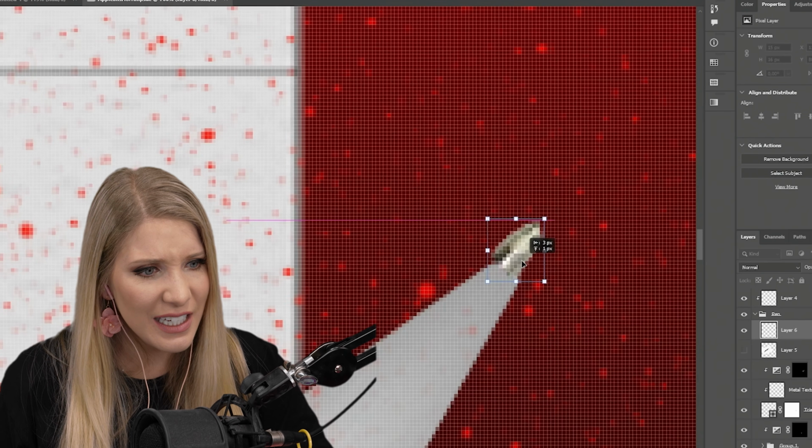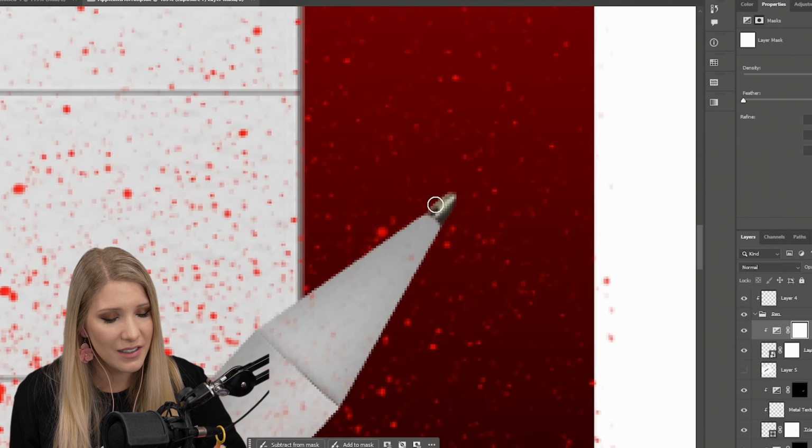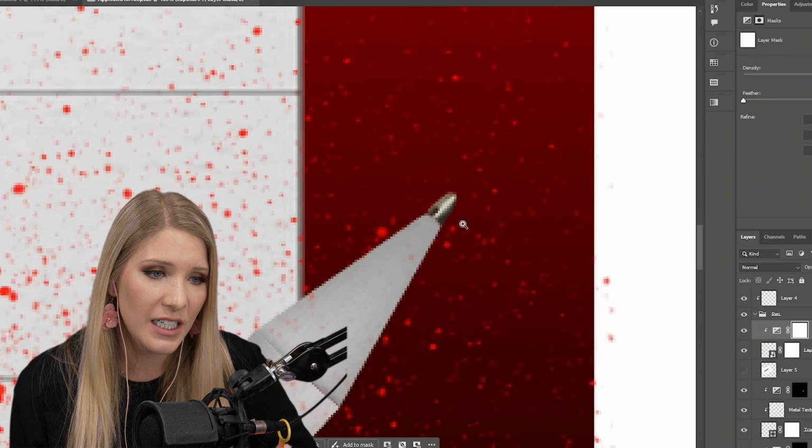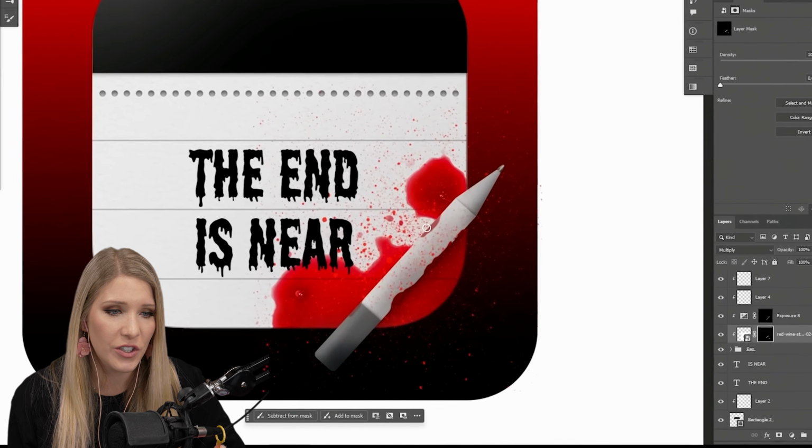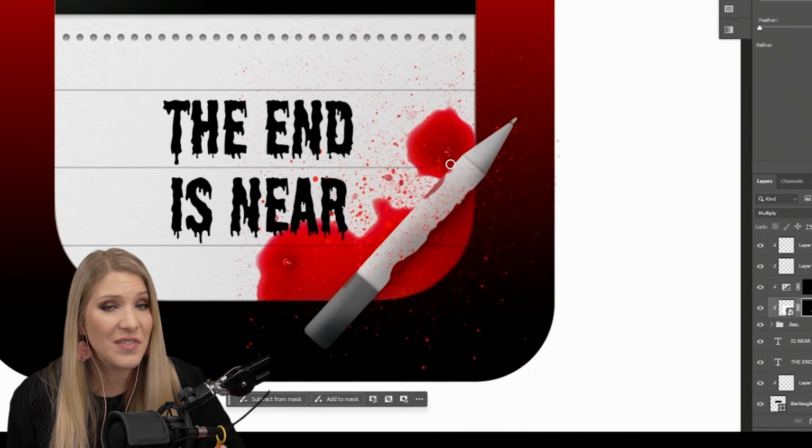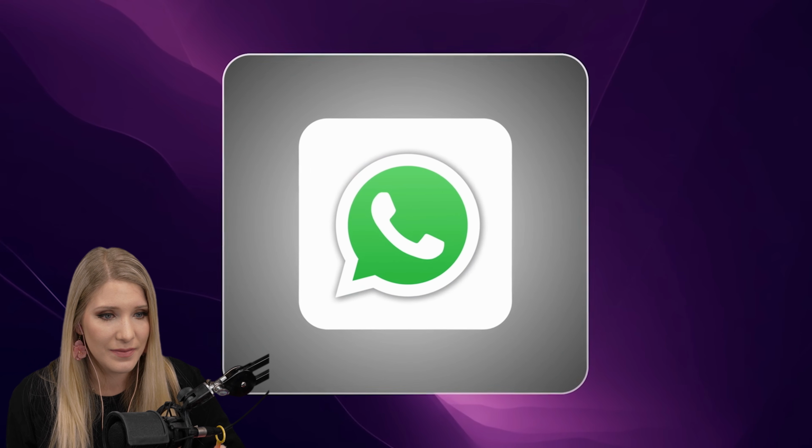At that point, it still felt slightly off, so I took the metal tip from a real pen and blended it into my custom one using shadows and highlights until it actually belonged there. I added a few more blood details later, and the Notes app was done. Next up, the WhatsApp icon.